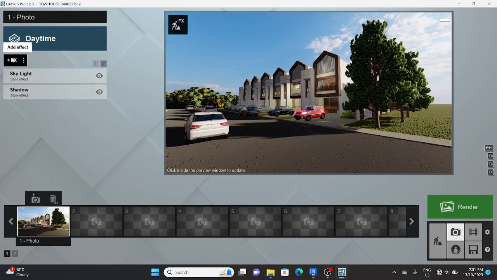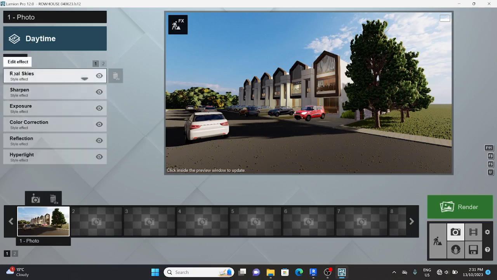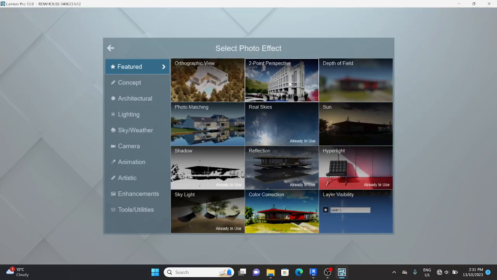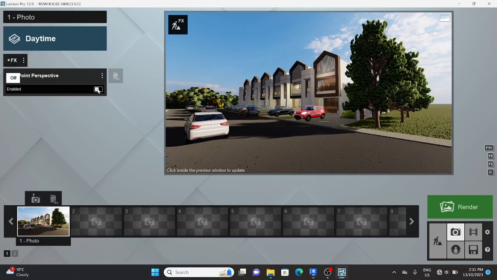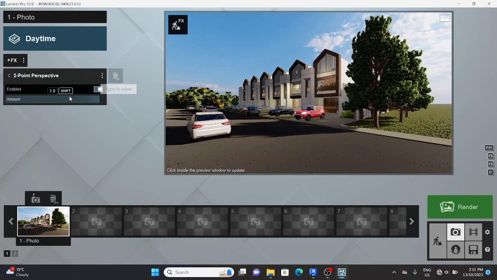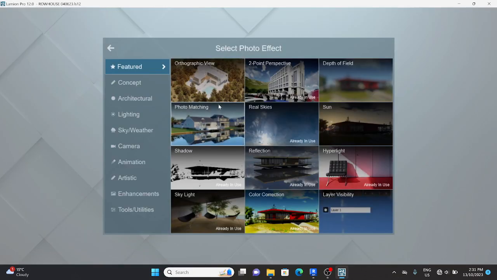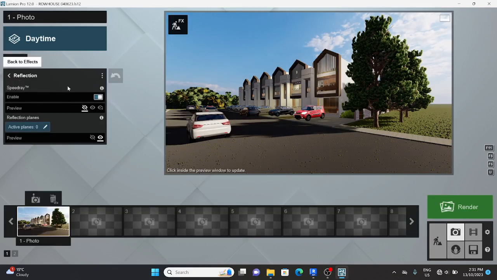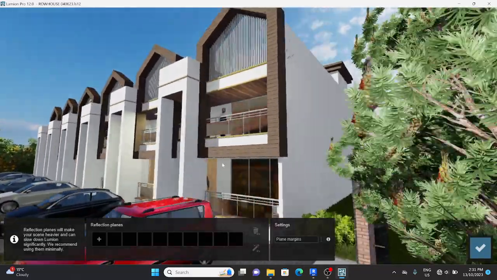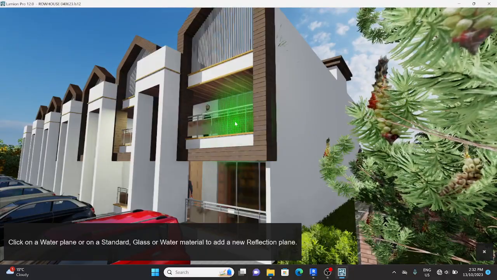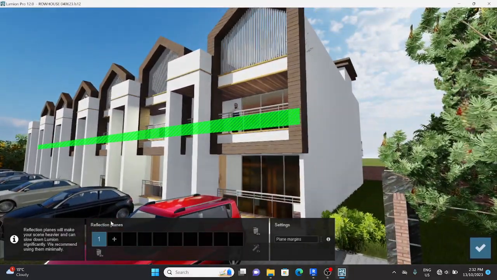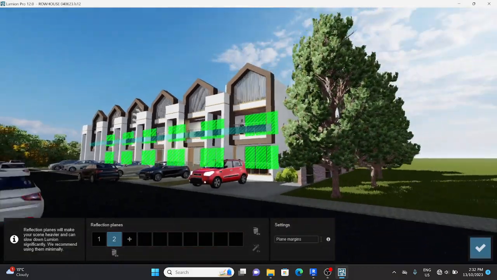You can add effects like perspective. So if you see, I have turned on the perspective, and you can change the perspective ratio also. Similarly, I'll add another effect such as reflection, wherein you can select the glass pane by clicking on this icon, and you can add reflective planes. So it will add reflection to the window panes.